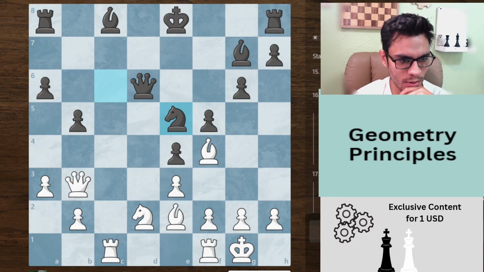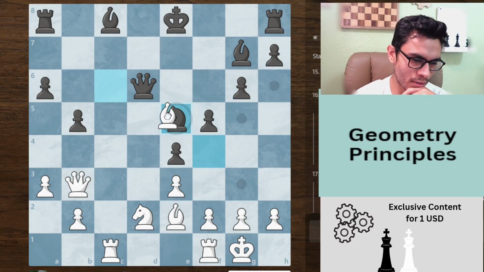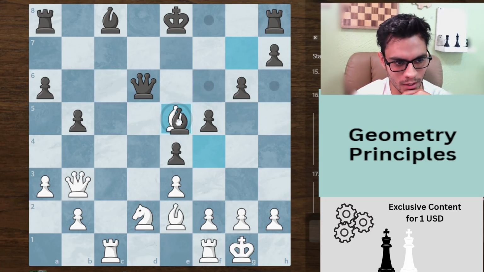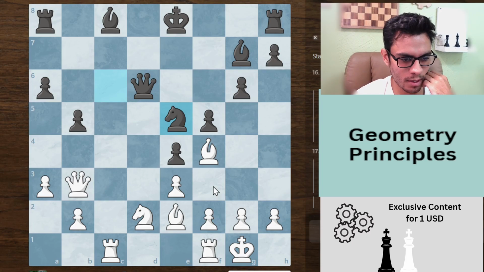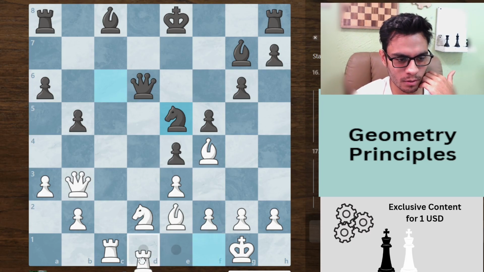Now, knight takes on e5. And here it's not a mistake. I can take here, getting rid of this, because I was kind of afraid of that one, right? I was afraid of this. This is a move I made. But instead, a much better move is rook f to d1.